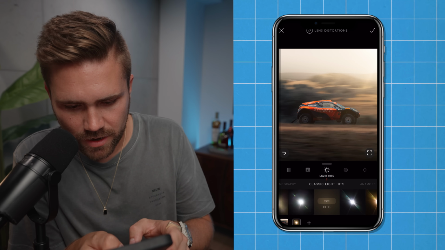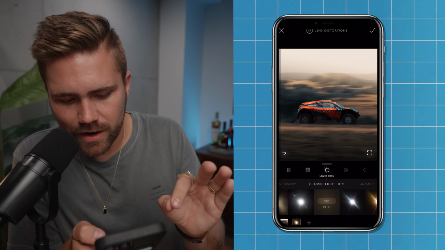Pulled that one out of my ass, didn't I? Actually, I think I really like this one. Very subtle light ray that we have coming in.